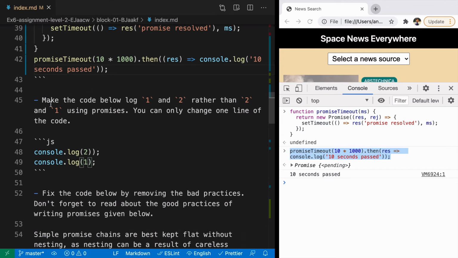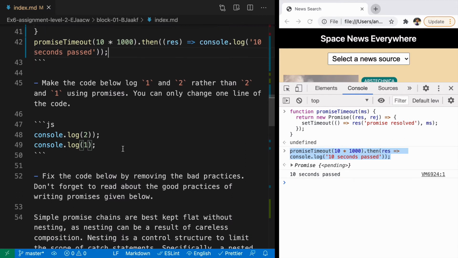Moving on to next is make the line below log 1 and 2 rather than 2 and 1 using promises. You can only change one line of code. It means that you don't have to swap the line on top or bottom, because that will anyhow do it. So right now if you execute this code, you'll get 2 and 1, but we have to make it print 1 and 2. So how can you do that? This code is synchronous code. But what if I make this asynchronous code? Then this one will be just synchronous code and 1 will be printed first, and because this will become asynchronous, then 2 will come later on.